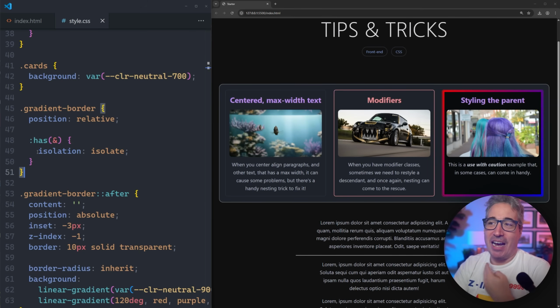What's happening here? I am saying that any element that has a gradient border in it, and this could be a little bit over the top, maybe we would do has as a direct child. That would probably be a little bit safer. So if it has the gradient border as its child, I always say direct child, it's child. And if it has it as a child, it gets isolation isolate. If you don't know what isolation isolate is, it's creating a new stacking context. That's the only thing it does.